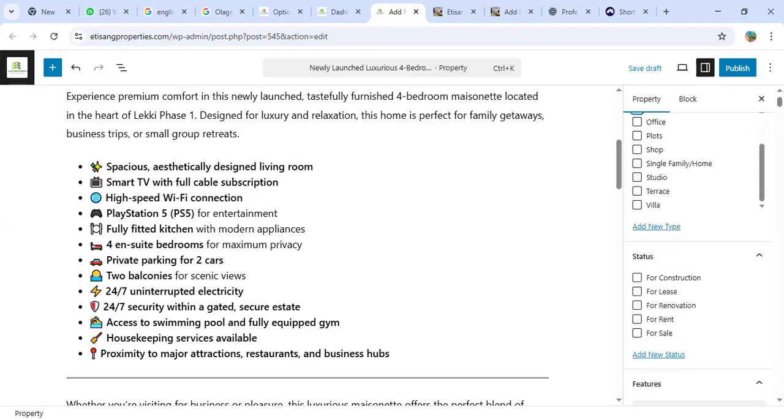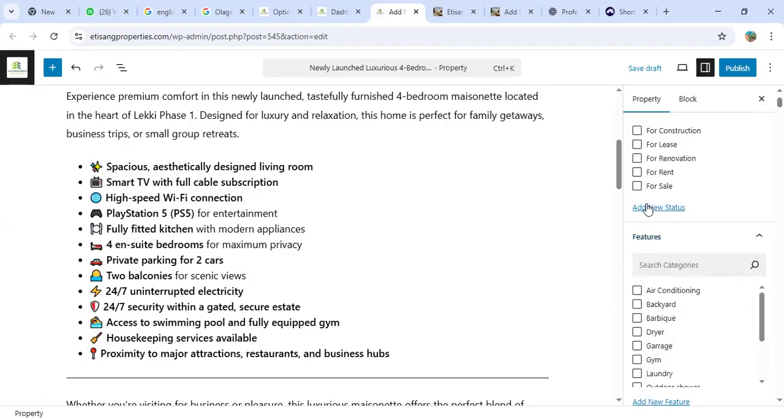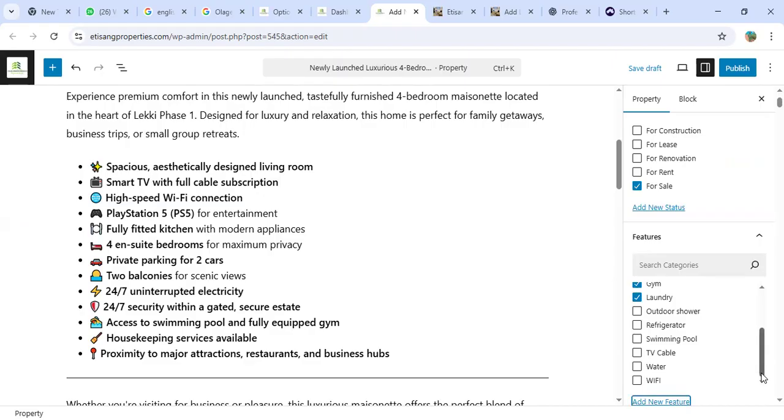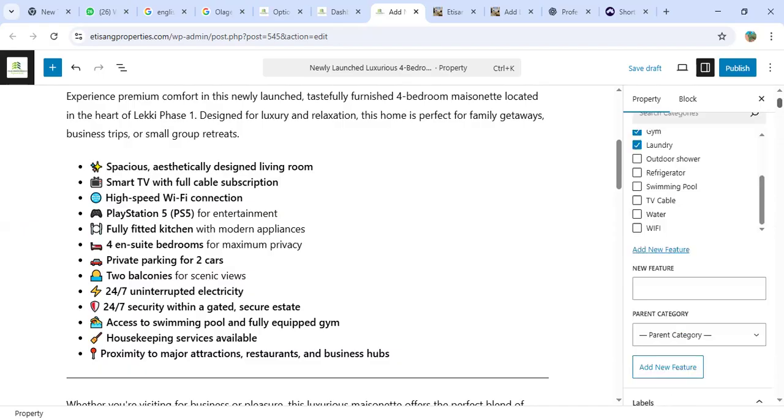After that, the status of this property, this is for sale. If the property is for rent, you click for rent. If it is for renovation, you click for renovation. So what are the features in this? It has air conditioning, backyard, barbecue, dryer, garage, gym, laundry. Any other features, you can even add a new feature if you want. There's a possibility to add new features, and you just have to type the feature's name.